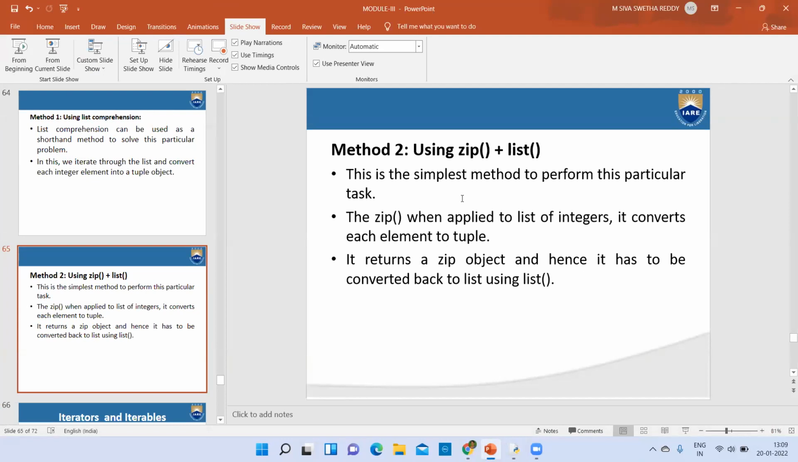Method 2, using zip function with list. The zip method, when applied to a list of integers, converts each element to a tuple.